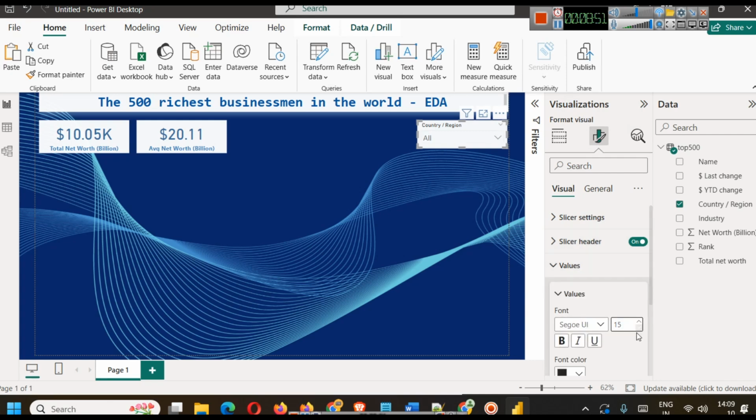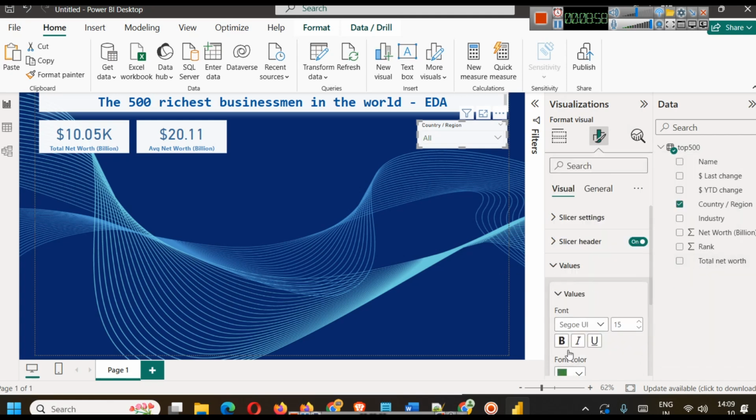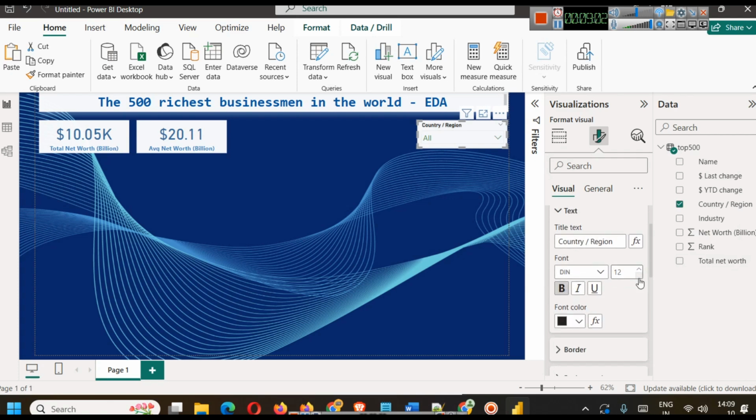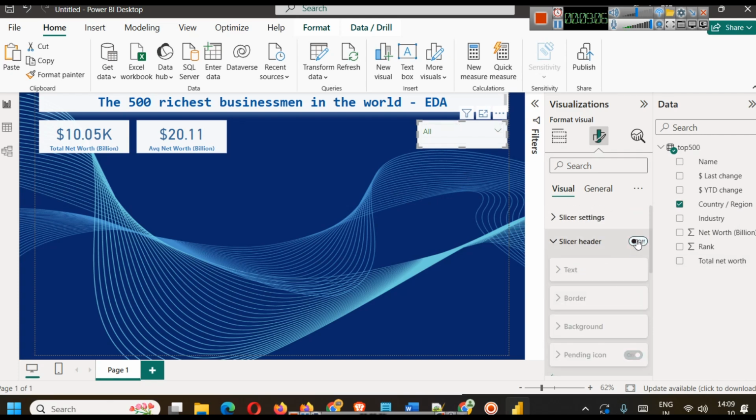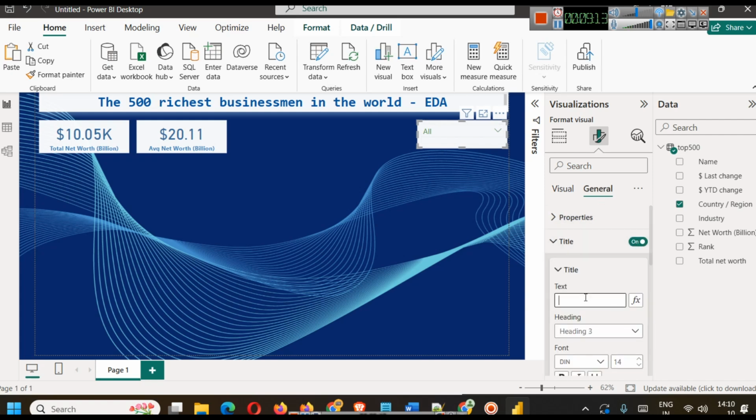So let's say we have increased it to 12 or 15 pixel, and for color we can choose somewhere this green color. We also have slicer header which we can make bold, and you can do one more thing. If you don't want to display slicer header, you can disable it. You can enable a title, and this is country slash region.